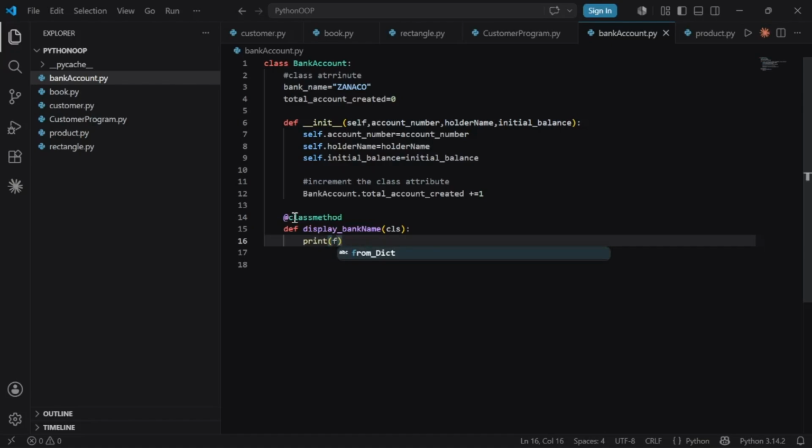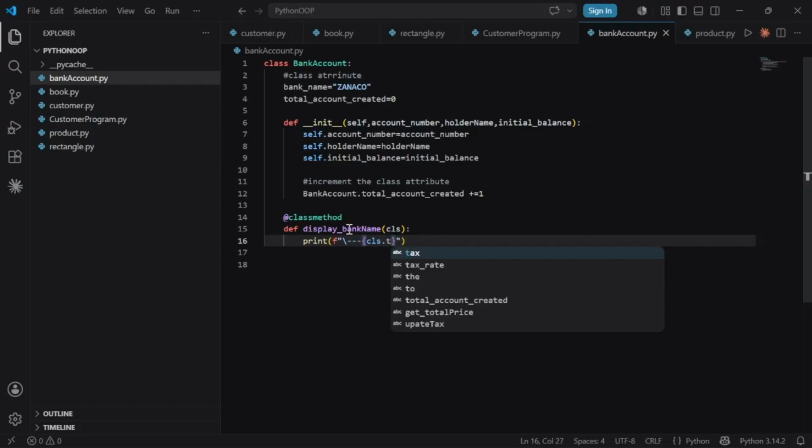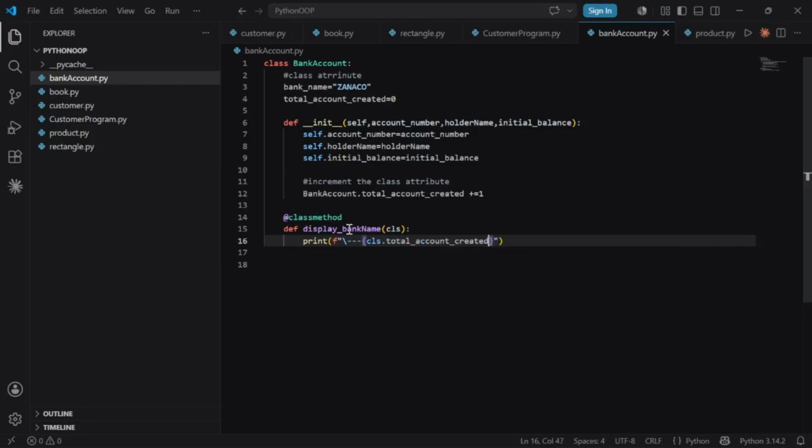Okay, we shall decorate it probably this way. So we shall use this same variable to get the total accounts created. Right? I hope you understand this part. Total accounts created. We said the bank name or the total accounts created.